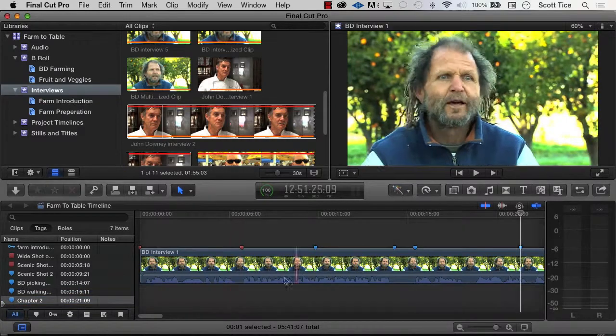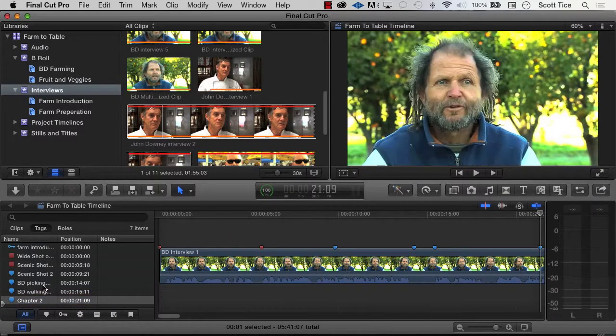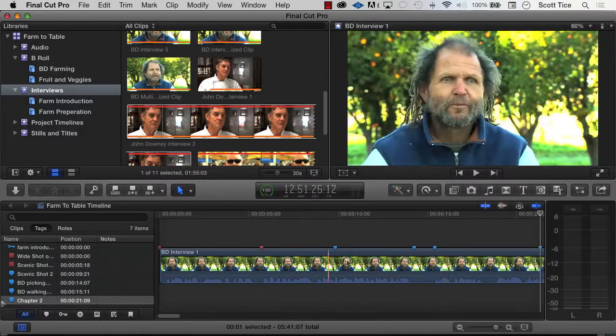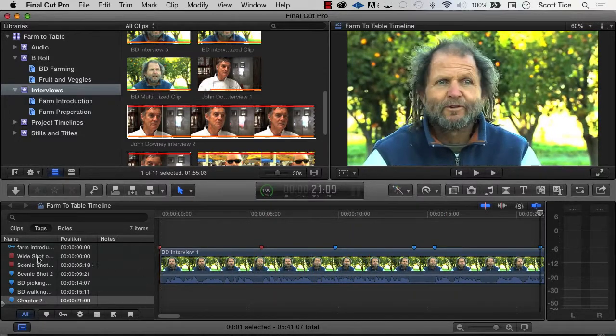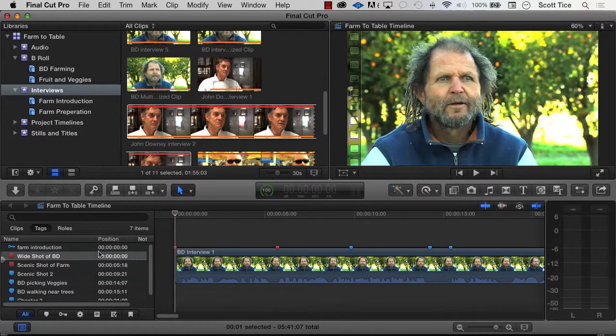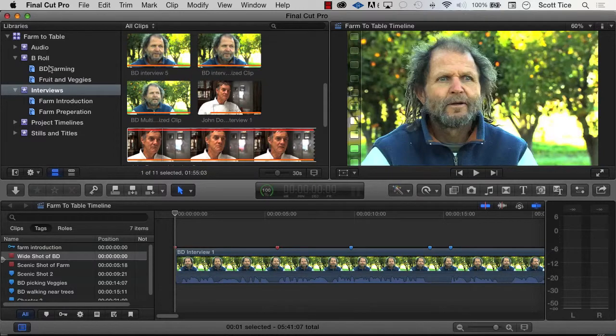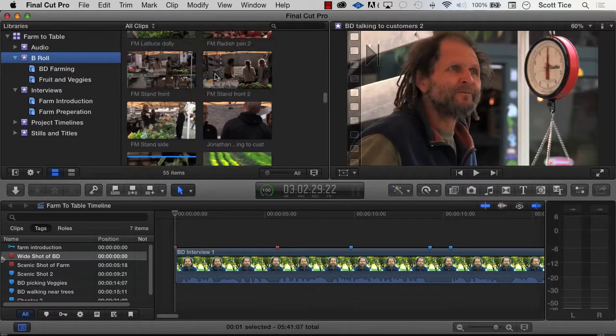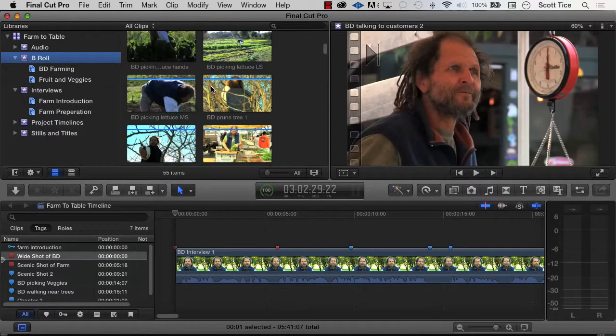markers. What's really neat about this, if you leave this open, is that once you're done laying your interviews down, you can go through and see, okay, I'm just going to make this a little wider. Okay, I need a wide shot of BD right here. I do not want to forget that. Now you can just go through, scan your B-roll, and find a wide shot of BD up here.